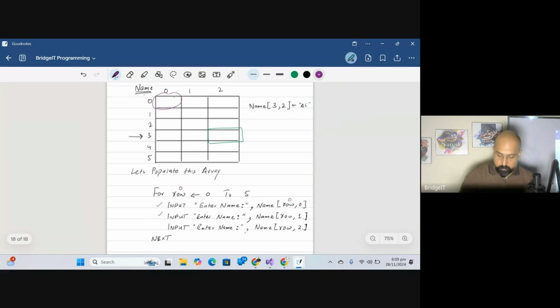Then second time, enter name again. The second name will store at 0, 1. The name will store here. Again, the third name will store at 0, 2 because right now in row 0. After this, we go up, row becomes 1. The next values will be stored at 1, 0.